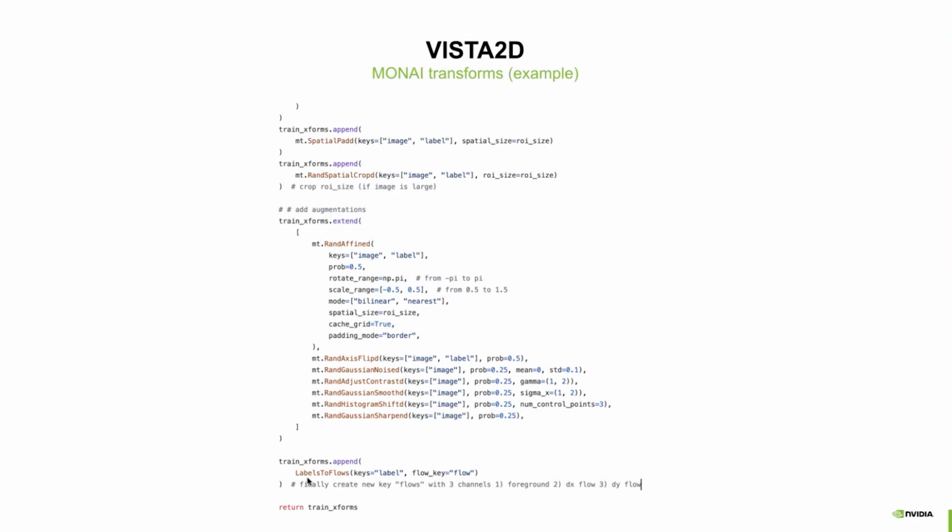The last step is a transform to convert labels to the flows, which is just a thin wrapper around the Cellpose code that does it. But again, it's easy to see that if you have your own custom code, you can just wrap it and add it as a transform. So you have a sequence. This is the Monai framework standard.